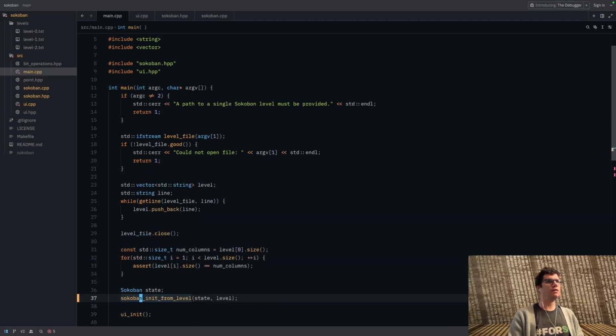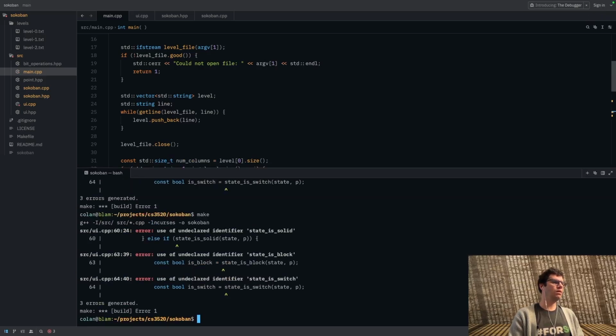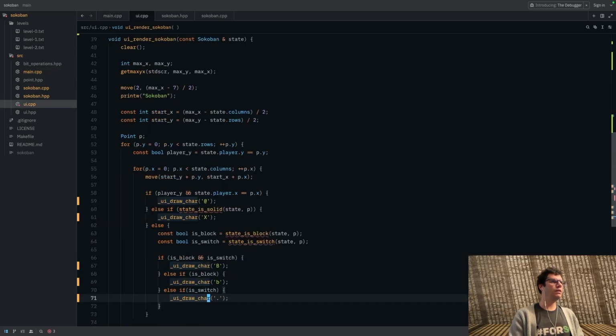No, everything is not good. It's going to be over here. I'll just type it, it's fine. So Sokoban, okay, cool. So the last thing to do is go into UI and change these.